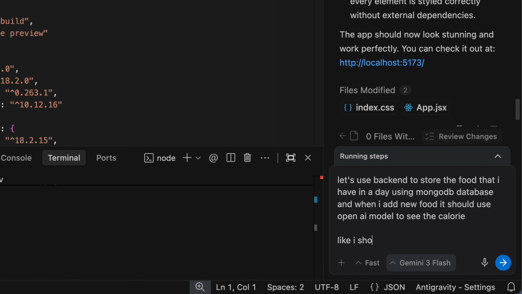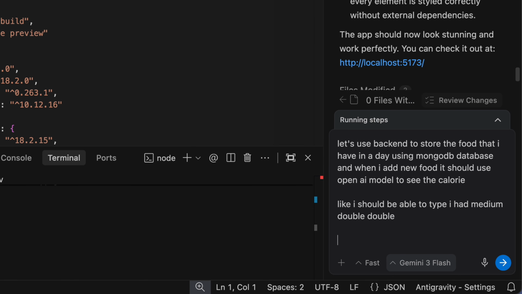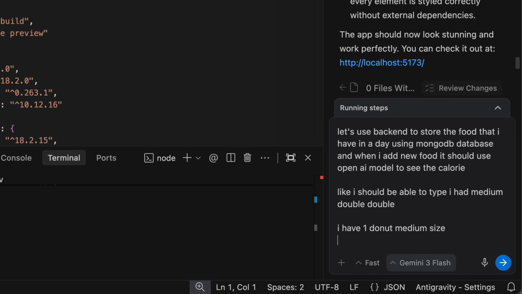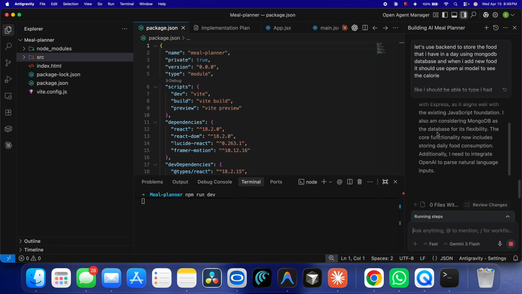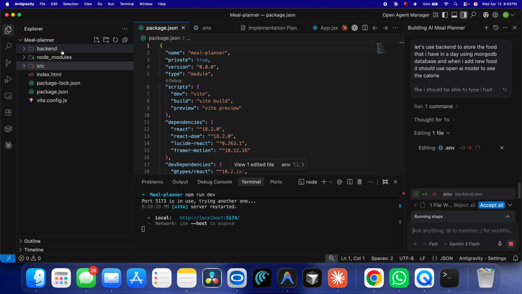Like I should be able to type I had a medium double, something like this, or I had one donut, medium size, like with some description. So it should be able to calculate the general calorie that it has. So let's send it and let's see what it does. So now it's creating a backend.